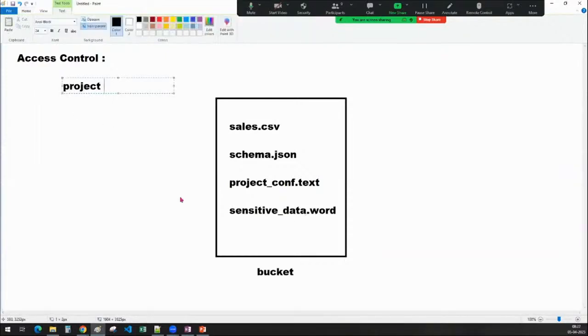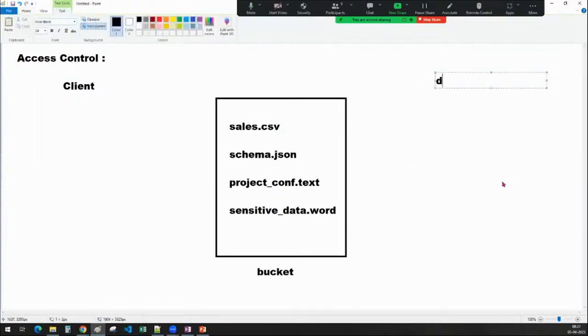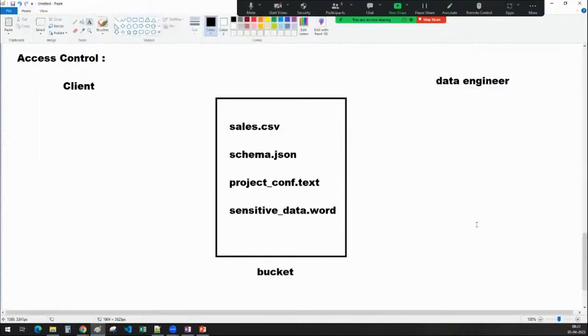There is one project manager, or there is a client. Think that there is a client, and there is a data engineer. We should understand what kind of objects inside a bucket the client has to access, and what kind of files inside a bucket the data engineer has to access. So that is what I told.